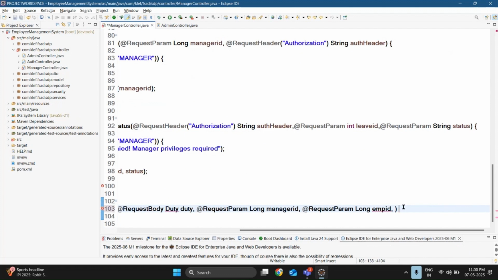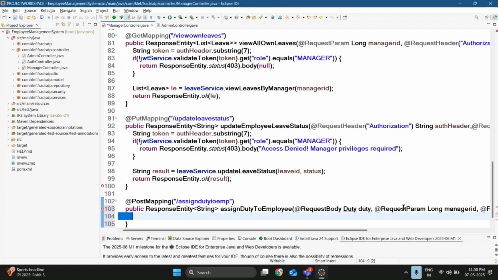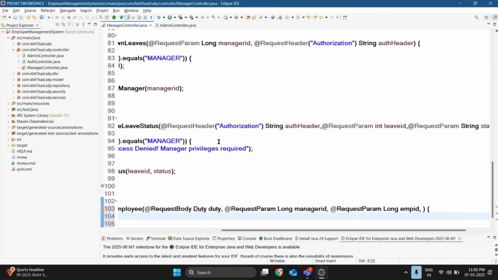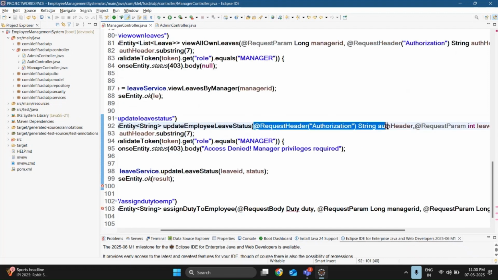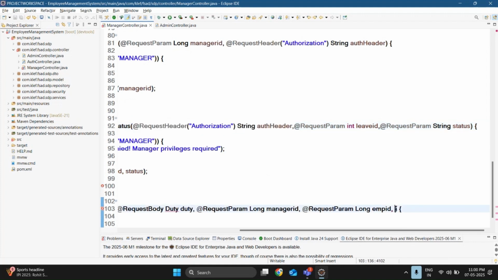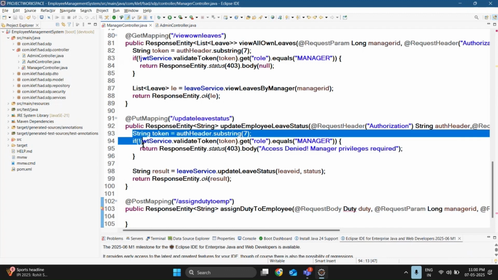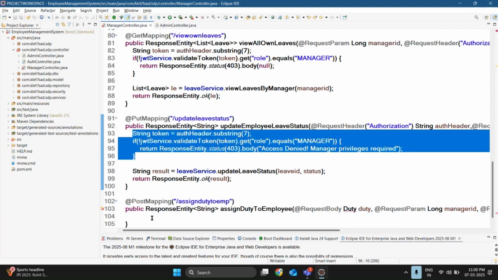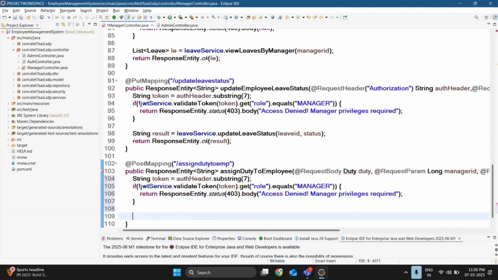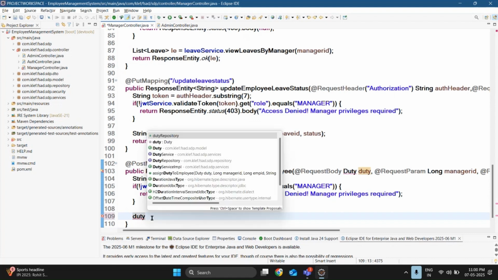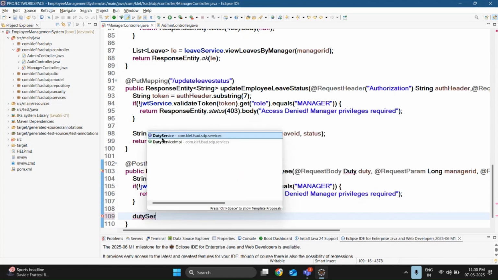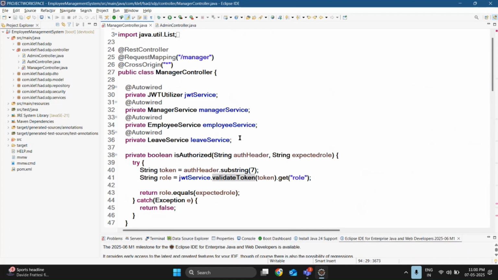Wait a second. Which code is there inside my code? So let me copy this request header. Done. Let me copy this, right click. Done. Now, duty service is done. We didn't include a duty service, right? Wait a second.